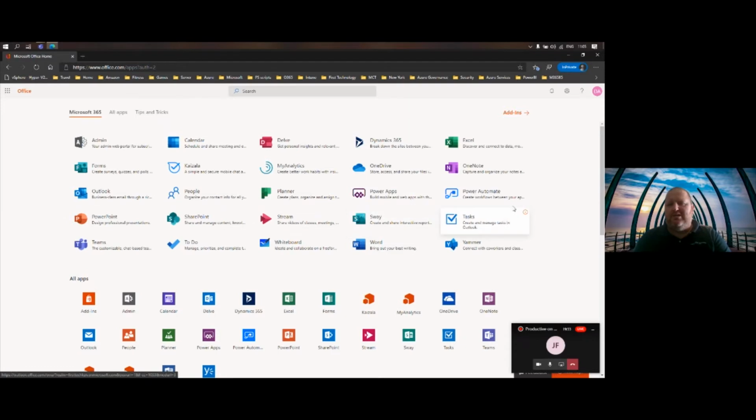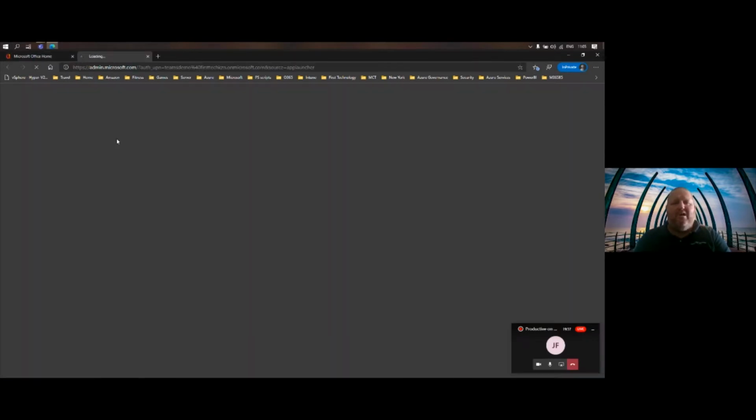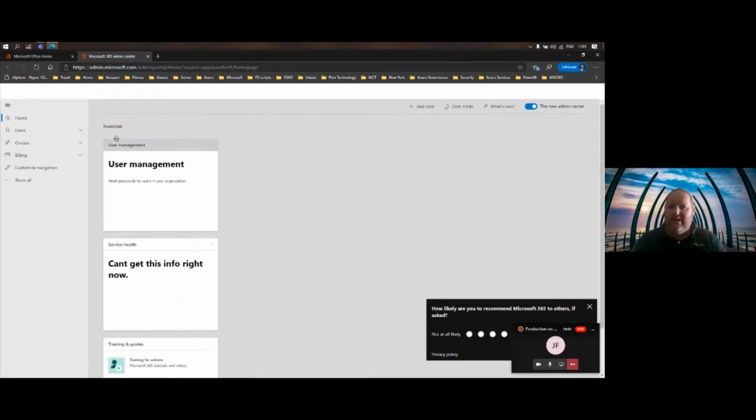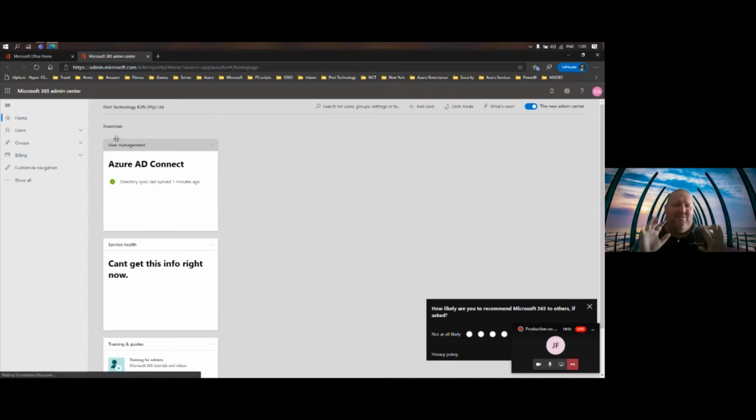But before I go into those applications, I quickly want to go into the admin center. Now, this is somewhere where most people try and stay away from. It's pretty much like a car's engine. If you open the bonnet, if you're not a mechanic, don't touch anything. That's generally what the feeling is when you go to an admin center.